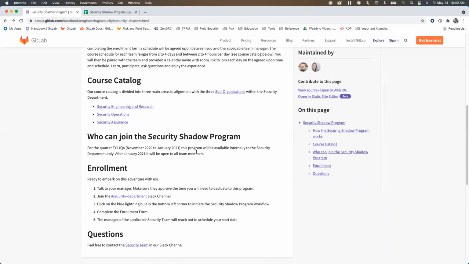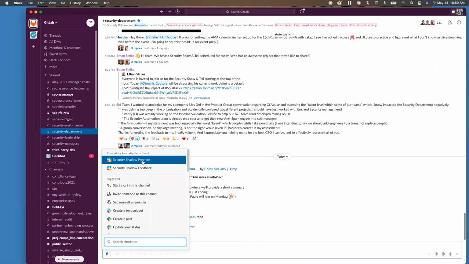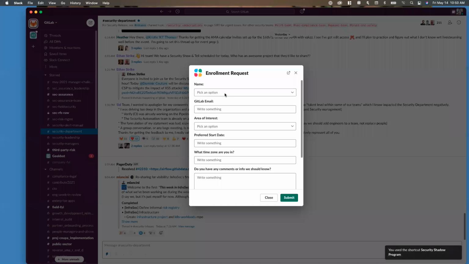At the bottom of the handbook page, you'll see this enrollment feature. We actually are going to utilize Slack. So there's a Slack workflow. If you go over here to the security department channel, down at the bottom, you will see a little icon for a workflow. You'll go ahead and select the Security Shadow program. When it pops up, it will ask you a couple of questions.